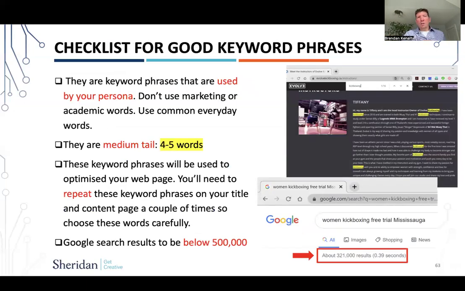So a good checklist for these keyword phrases: 4 to 5 words, keyword phrases that are used by our persona. So we're not making up words. We're not using acronyms. We're not using slang that she might not use. It's things she would actually type into the browser, into the search engine. And then repeating these on your site over and over, that gets into the content design.